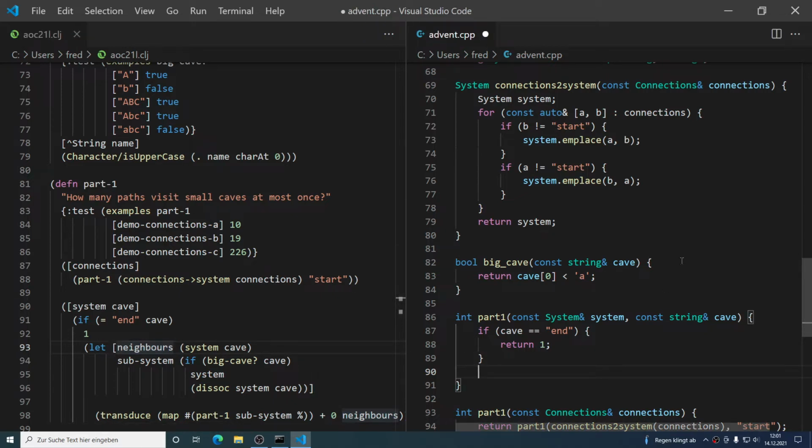So something like system. In multi-maps, we don't want a single element. We need to get an entire range of all the mapped values. So how do we do that? That would be equal range of the cave. Okay, and now we get back a pair of iterators. So this is really nice for functions that return pairs to immediately get at the components, basically. Okay, so that would be the neighbors.